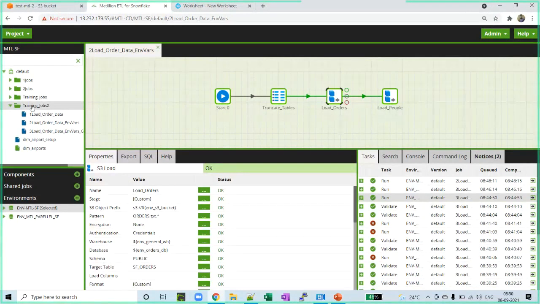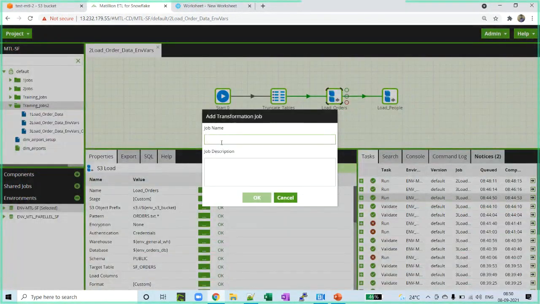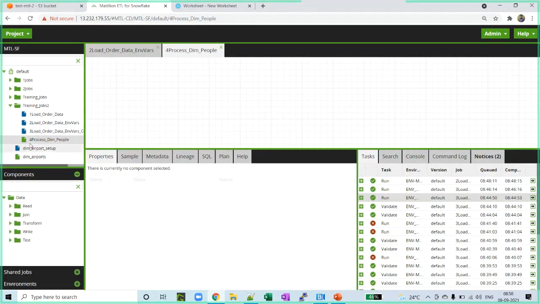Okay, so to create a transformation job, we'll add a transformation job. Let's say number 4, I will call it process dim people. Now, as I said, a transformation job is highlighted with the green icon and orchestration with the blue. The difference here is in the components.